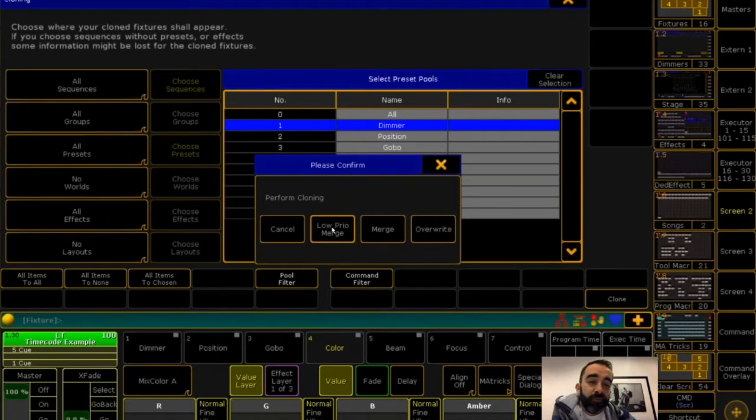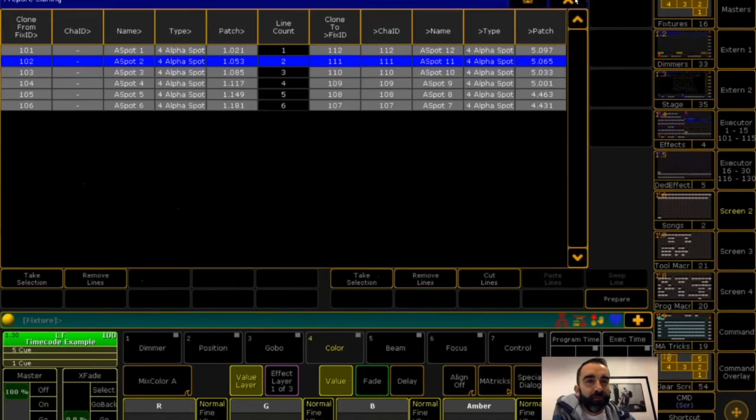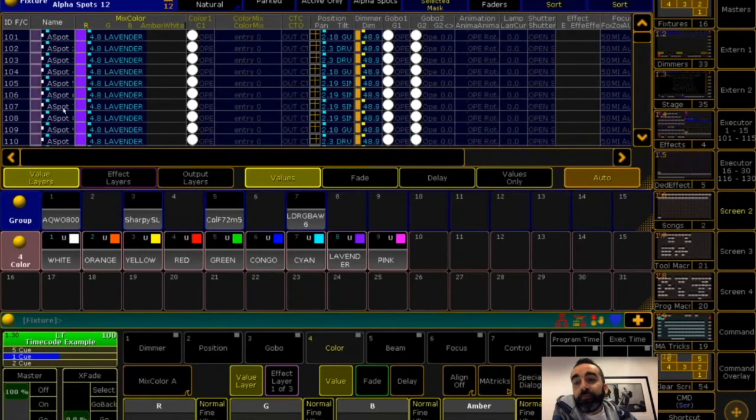These three buttons, guess what? They're explained in the help manual I just showed you, so you can go read about those. So now I hit go. Oh, 107 through 112 for now. All in lavender. That's nice.